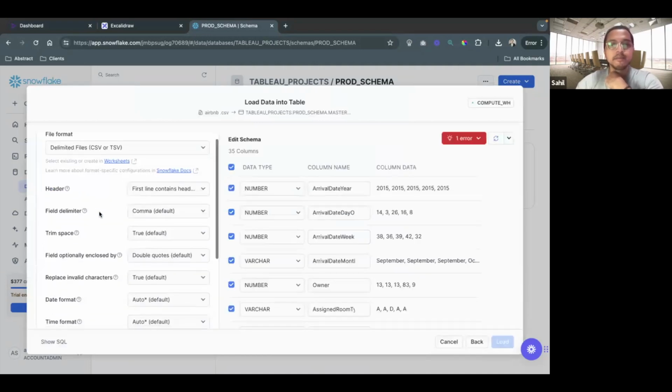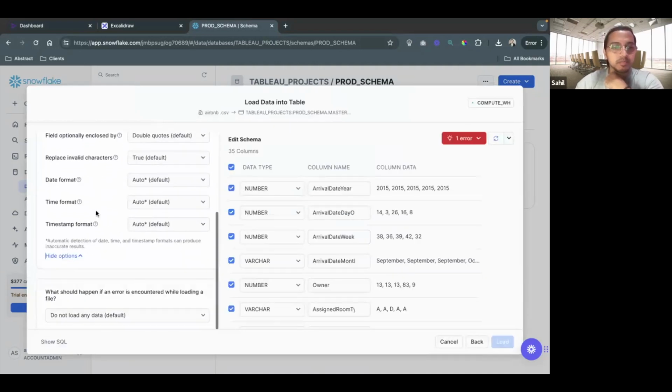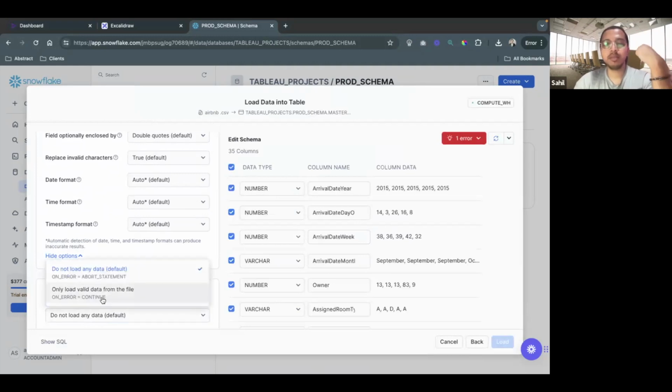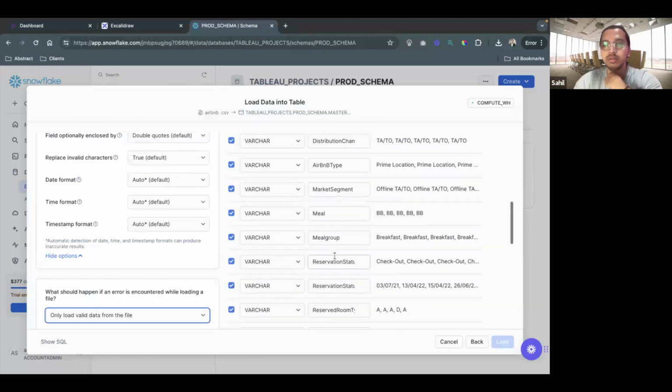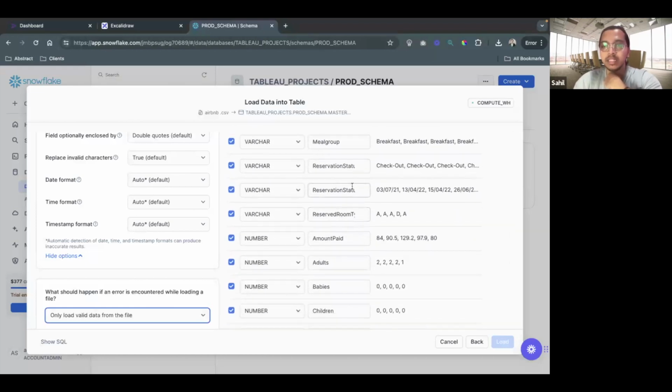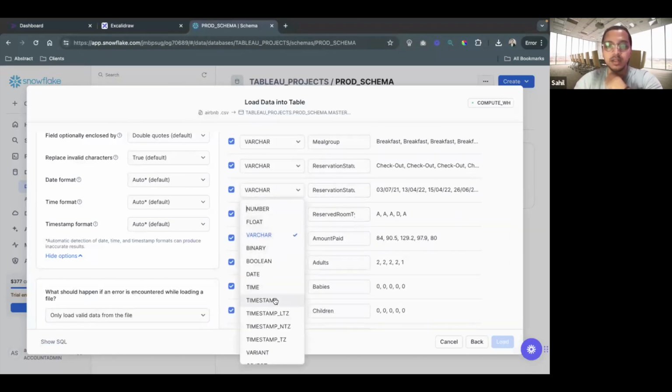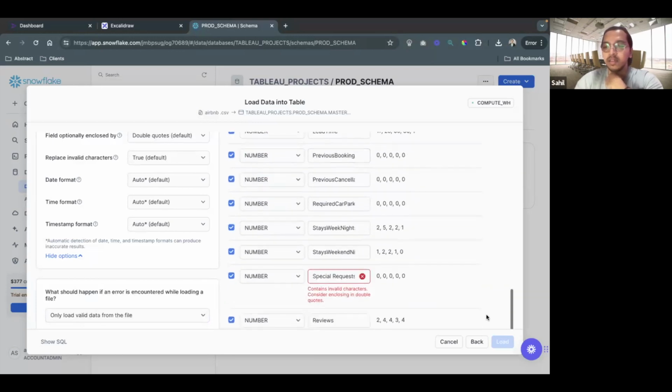Okay, if you see this column here: what should happen if an error is encountered while loading a row? By default, it says do not load any data. But when you are working on your data set, just select only load valid data from the file. Okay, now if I try to maybe go to my reservation date and make it date, I will try to, okay, one row is missing here.